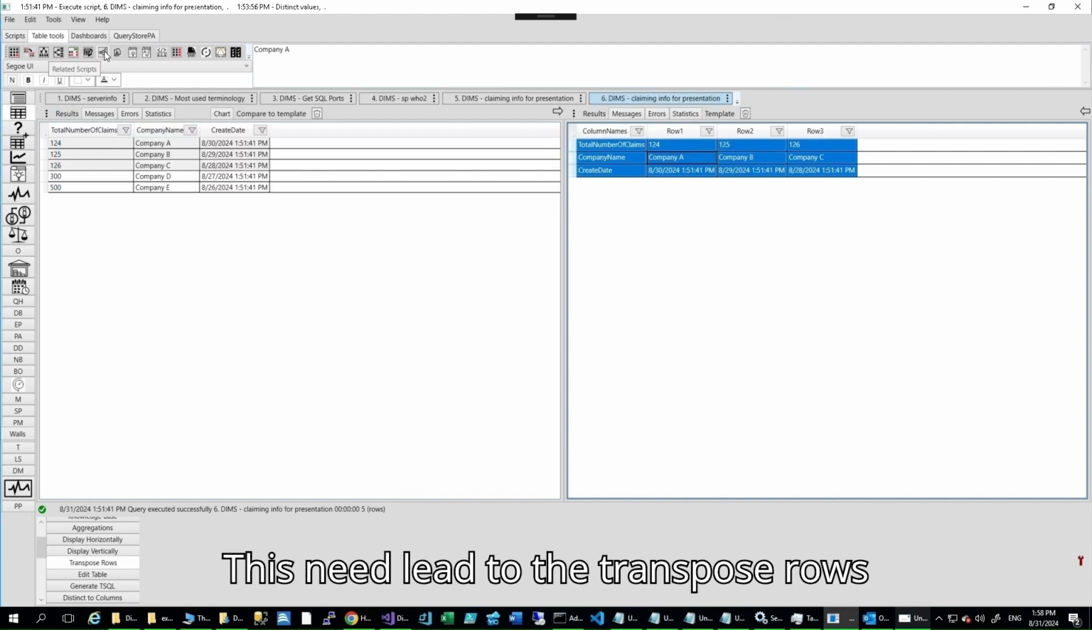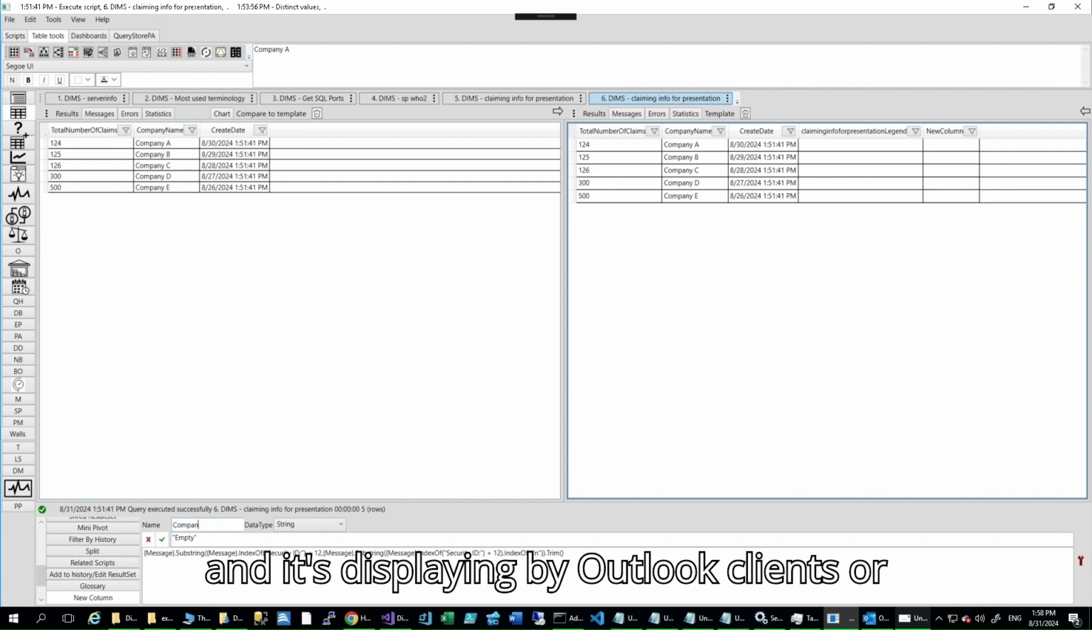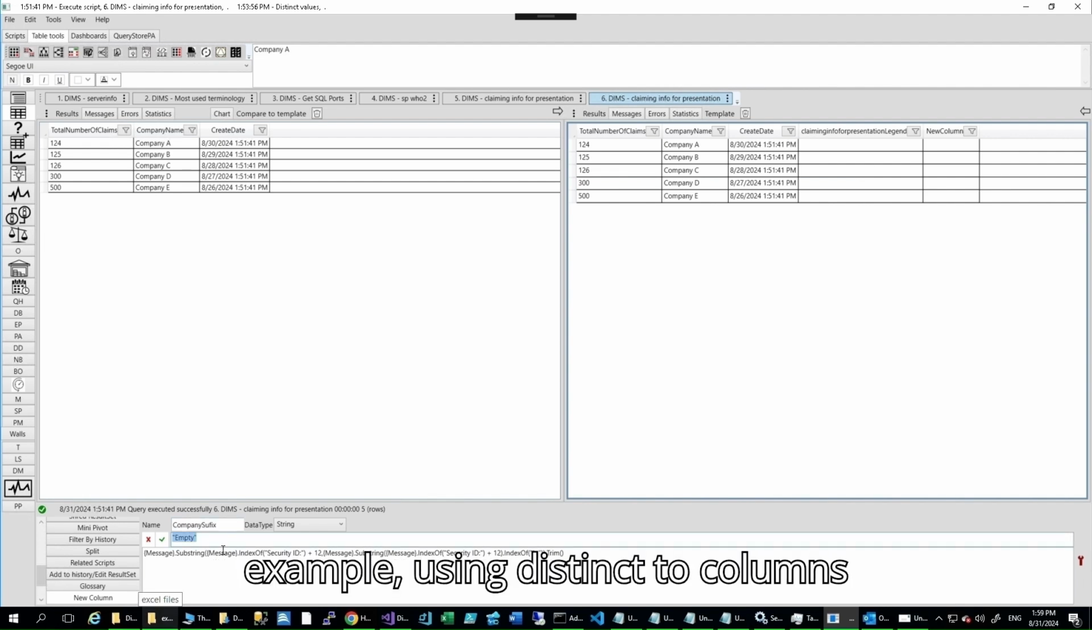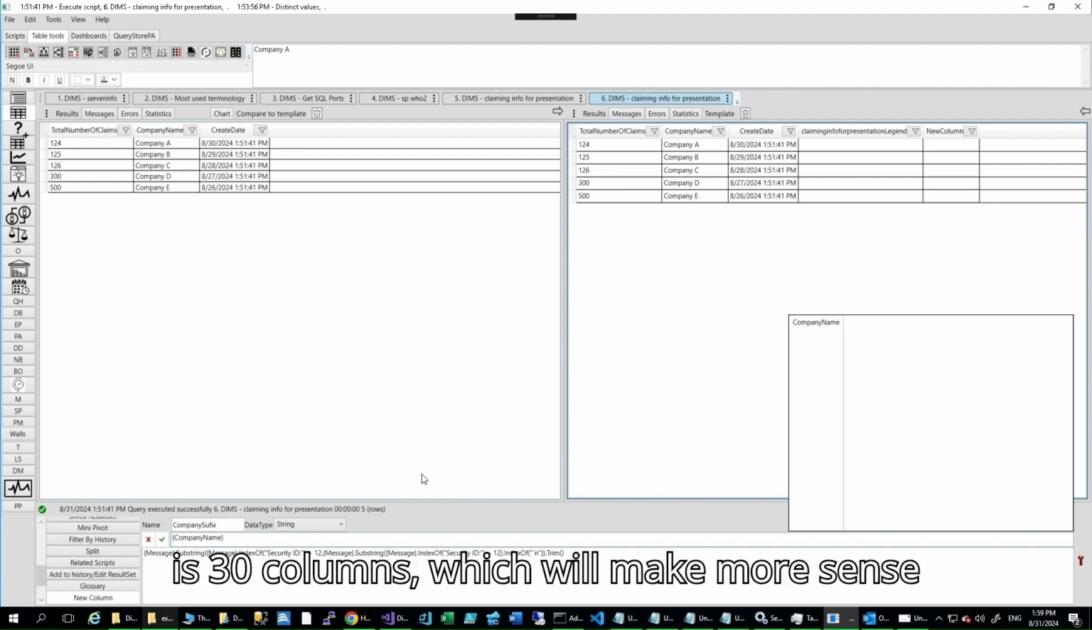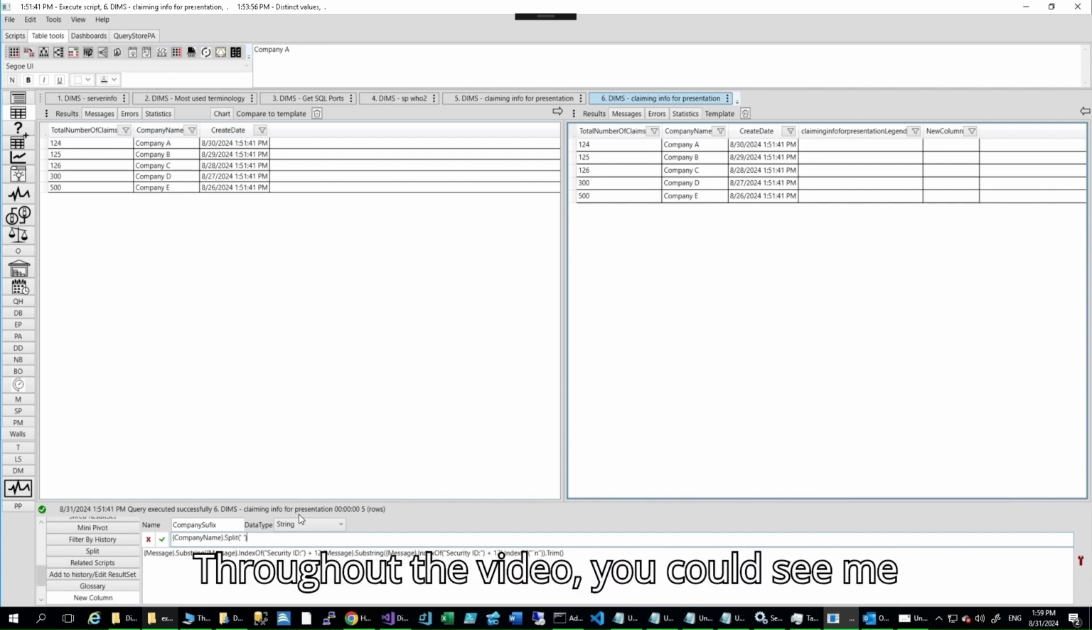This need leads to the transpose rows feature, which is helpful when the number of columns we want to share with our colleagues affects its human readability, and it's displaying by Outlook clients or Teams communication channels. For example, using distinct to columns feature, we end up with a result set that is 30 columns, which will make more sense to be shared after we transpose the information, because it allows the user to better see the data. Throughout the video, you could see me using the filtering feature.